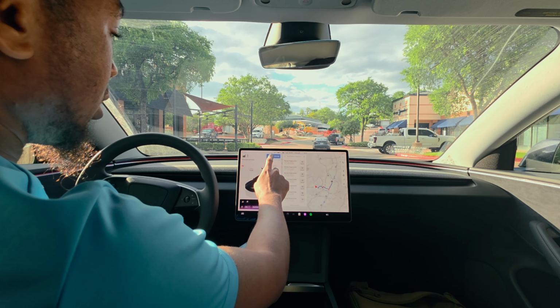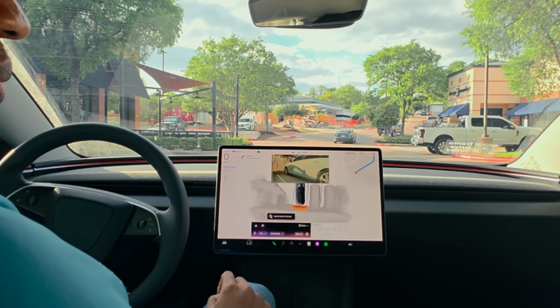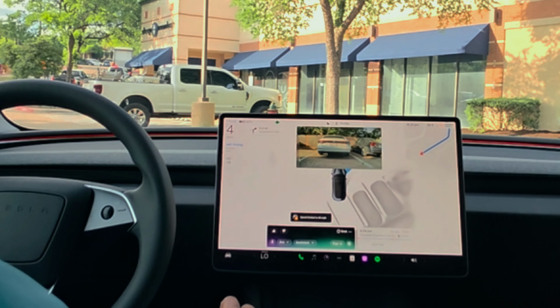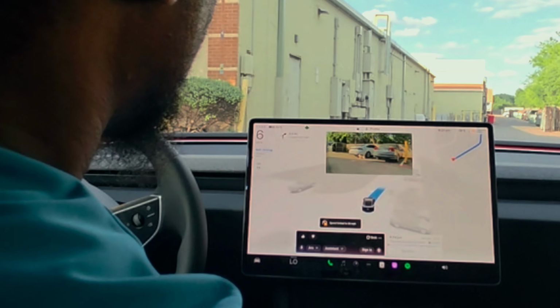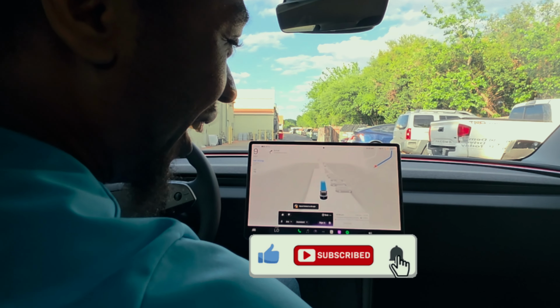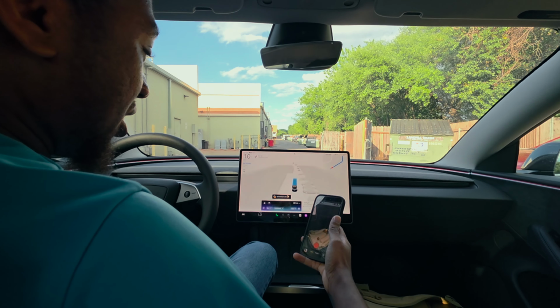Okay, I hit start self-driving, and here we go. Self-driving engaged to Walmart. Sit back and relax. Okay, it says sit back and relax. Yeah. Good. Just chill while we cruise to Walmart. Almost there in a few minutes.